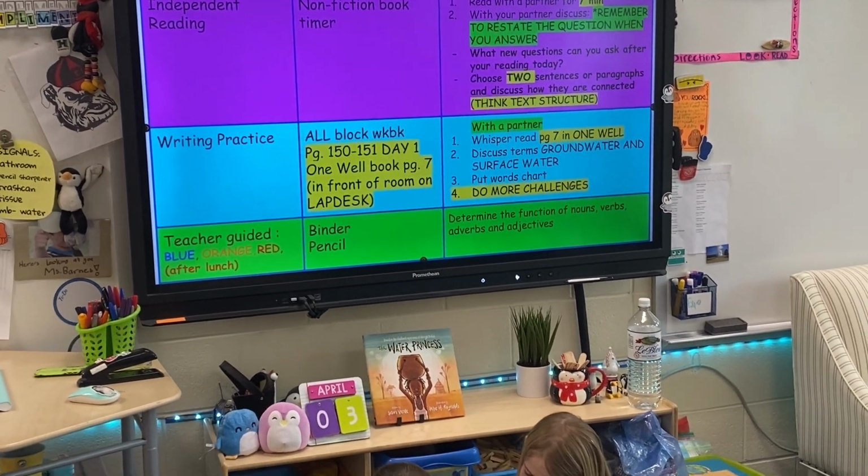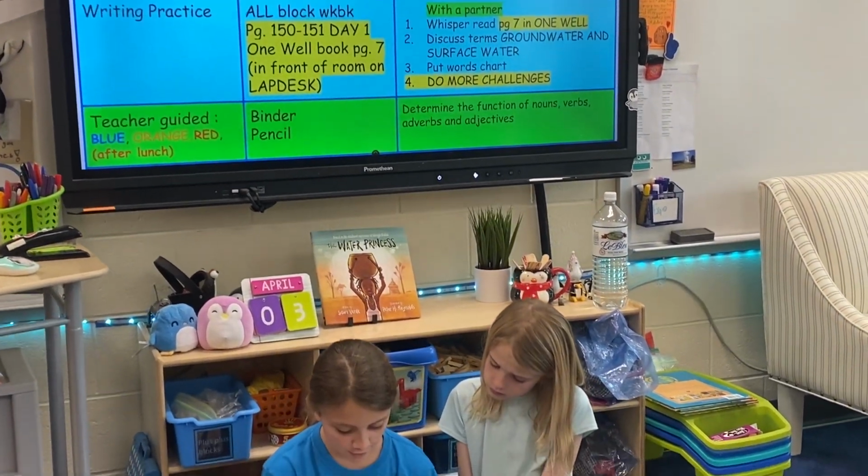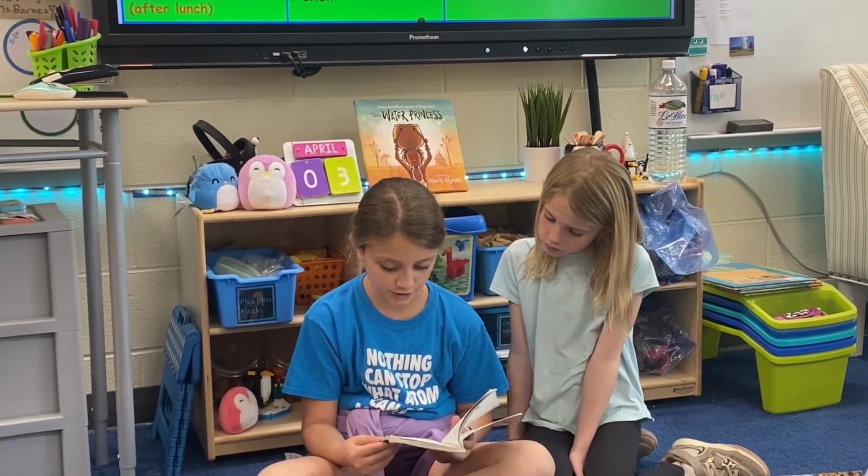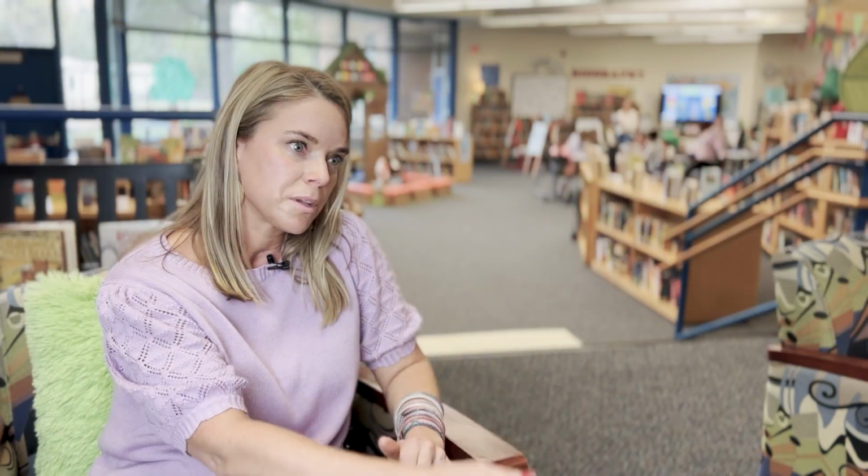There are days where I will model something and then I'll have them turn and work with a partner within my small group. And then there are times where I have them do something on their own while I'm sitting there, and then we check the work together.